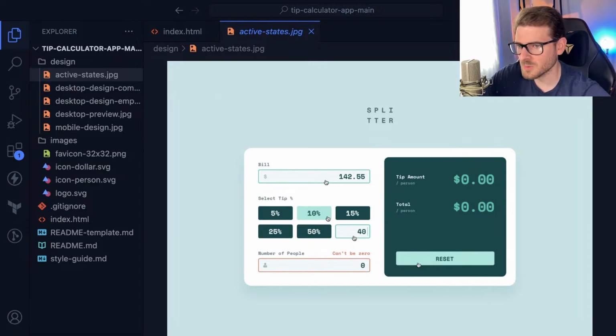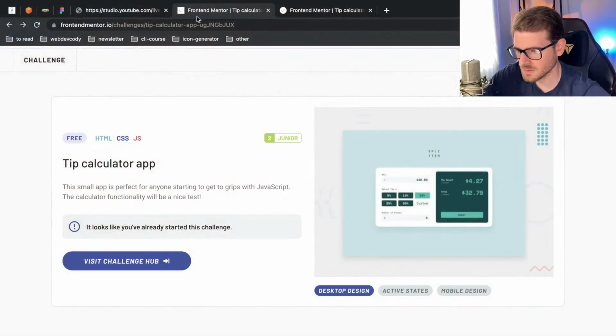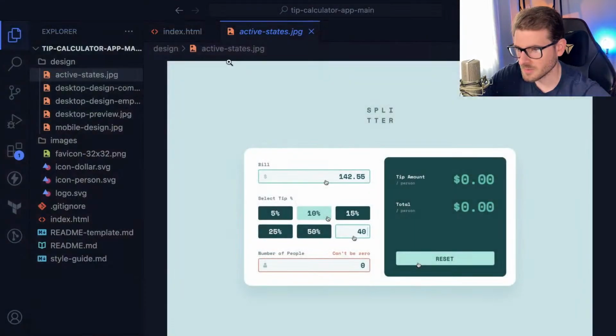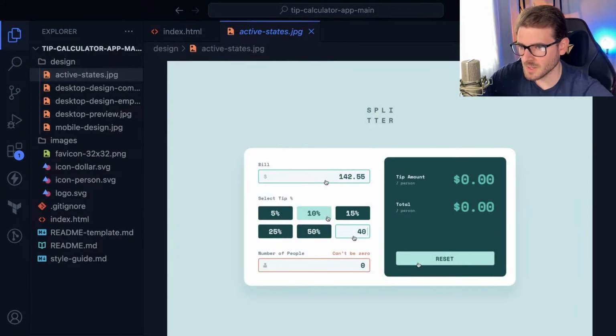Oh, I spelled Frontend Mentor wrong. Frontend Mentor IO. Give me 1 second, I could fix that. Oh, I called it Dev End Mentor. Okay.